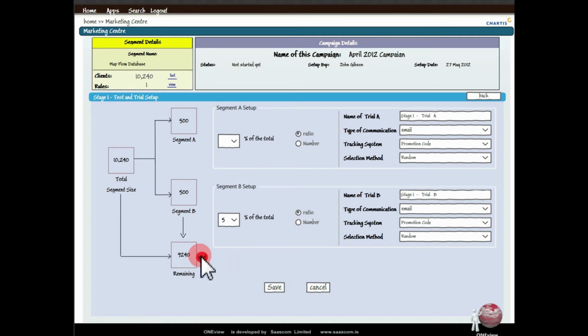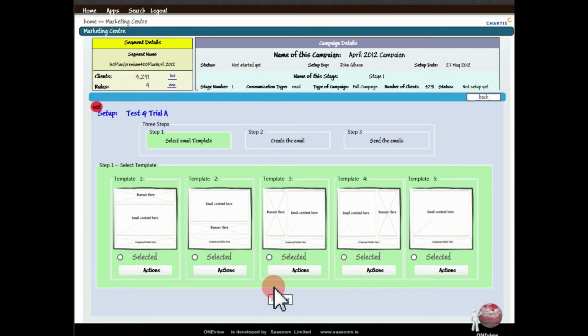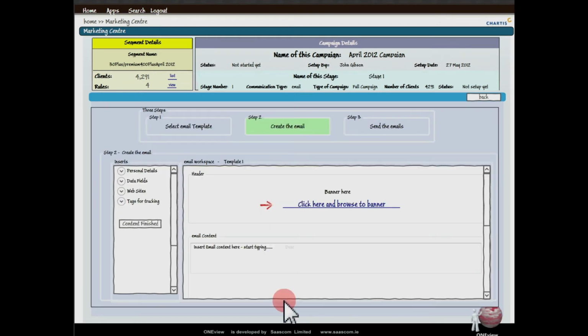We also notice that we have 9,240 people left to target with a successful campaign after the trial is completed. Now we save this setup. The next step is to set up the A trial. Again, we must select the email template we wish to use and click the Continue button.